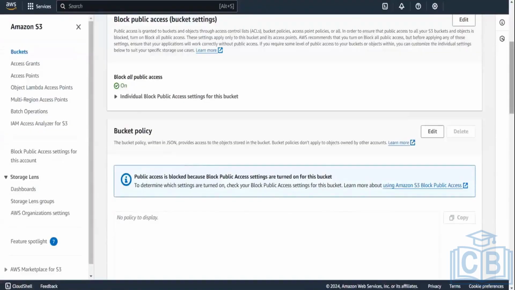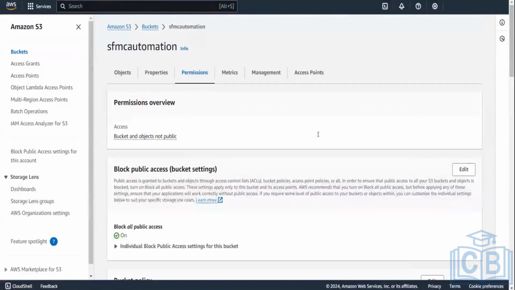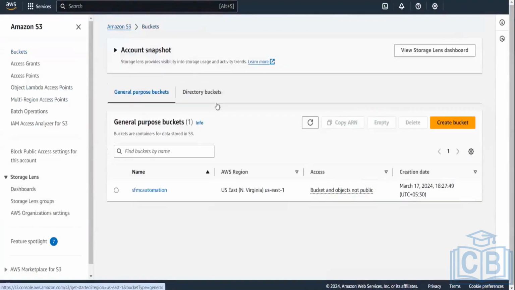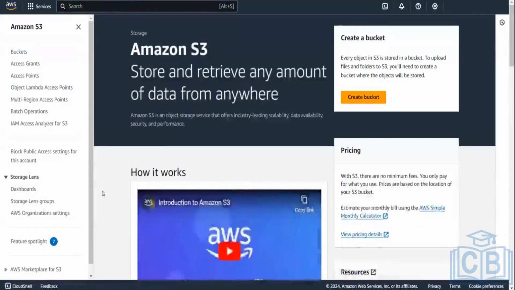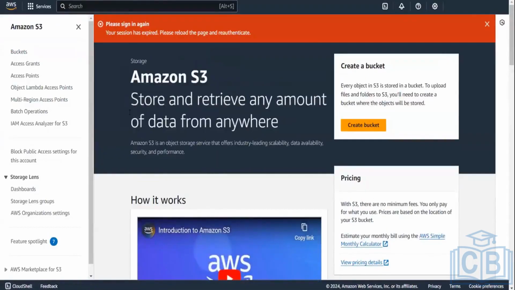Suppose it is an Amazon S3 account. Here is Amazon S3. It is for file storage and it is called Amazon Simple Storage Service. Let me log in.